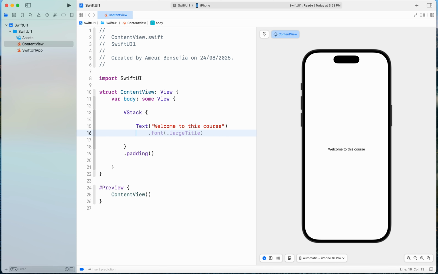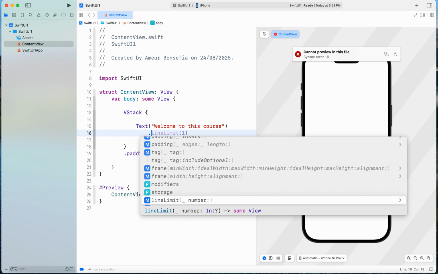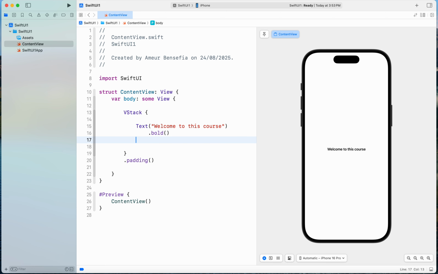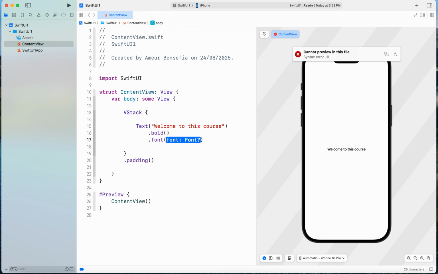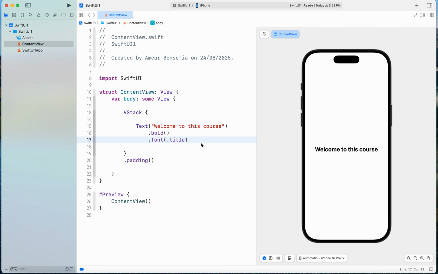For every text, we have plenty of properties. We call them modifiers, which means that I can modify the text through these modifiers simply by clicking a dot. Here I will get access to all the possible modifiers that can be applied to this text. The most common one is bold, if you would like to make your text bold. The other one is the font, if you would like to change the font. For the font, you have two options. Either choose from predefined fonts: you simply click on the dot and you get access to them. Title, large title.